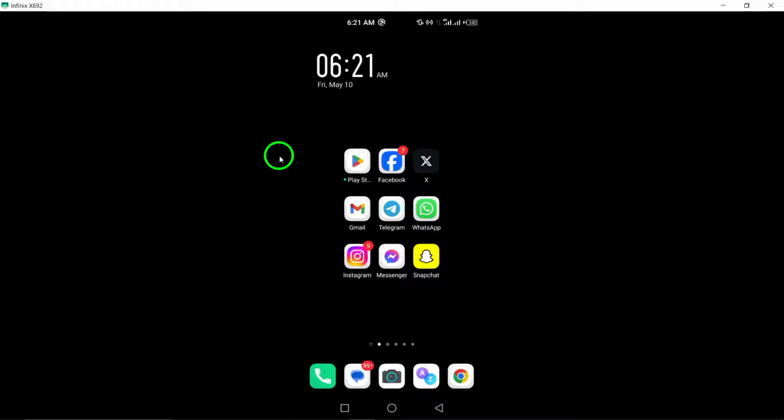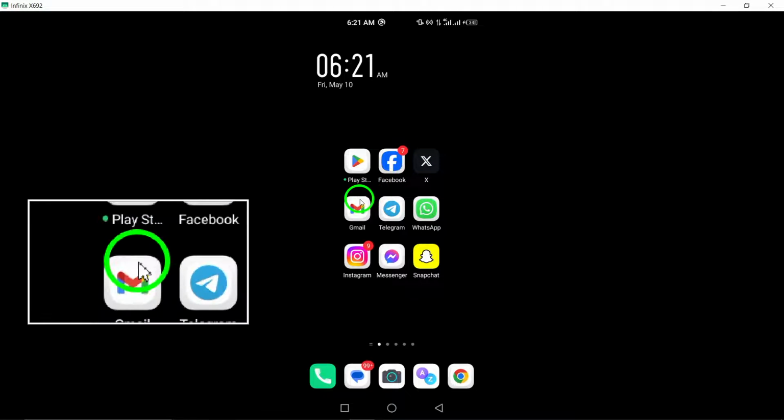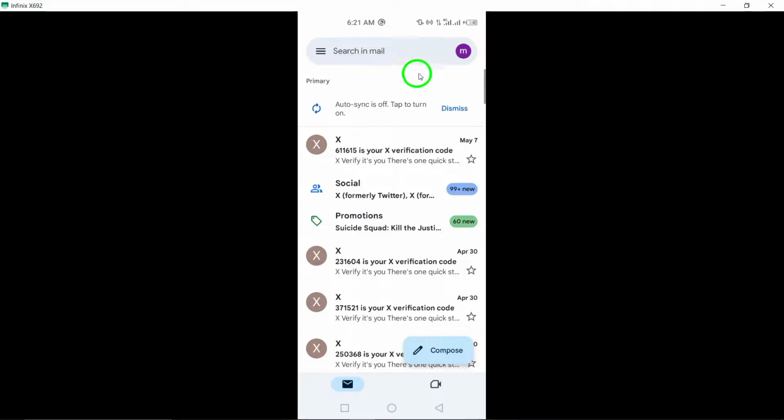Welcome to our guide on how to see your X Twitter password using the Google account password manager. Let's walk through the steps together. Step 1. Open your phone's settings. Go to the settings menu on your mobile device.